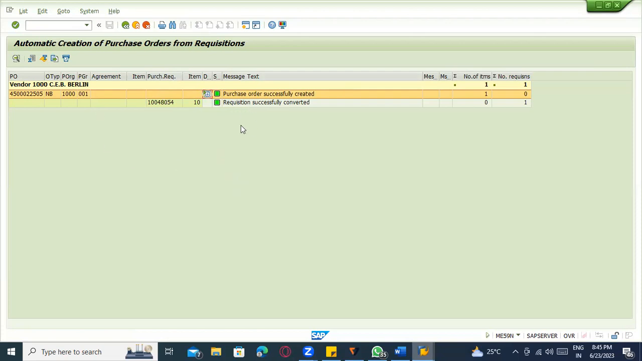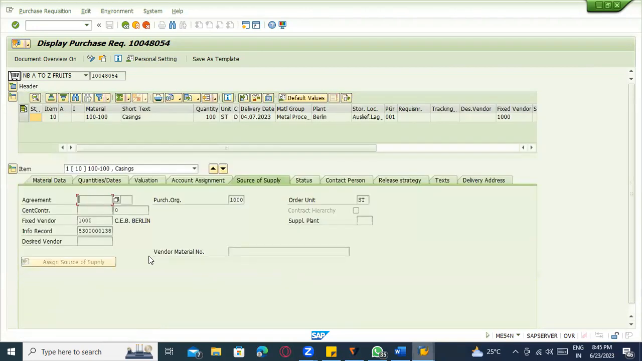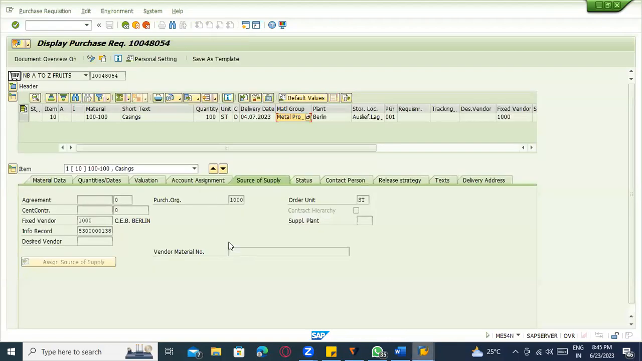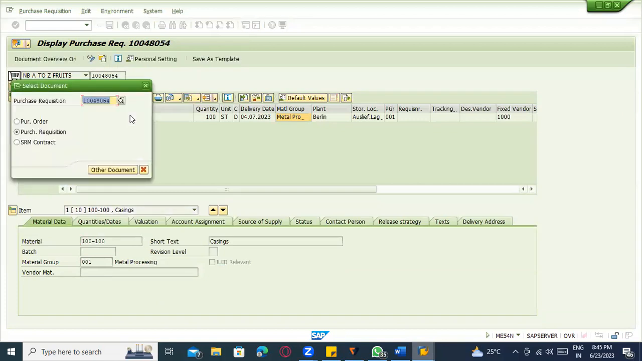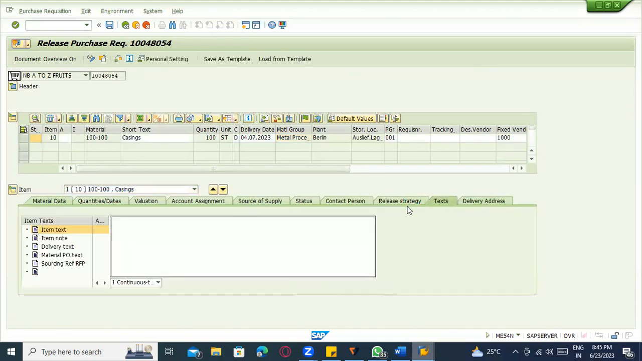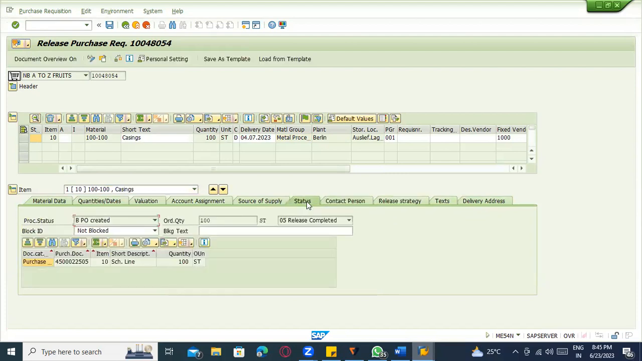If there is any error, it will be displayed here. For example, if there is no fixed vendor, or if any information is wrong, it will be displayed here. Clear? Yes. So this is the way automatic purchase orders are created. Any questions here? In large companies and large industries, they will not create these manually. The system itself creates the purchase requisitions automatically from MRP, and then purchase orders are created automatically.